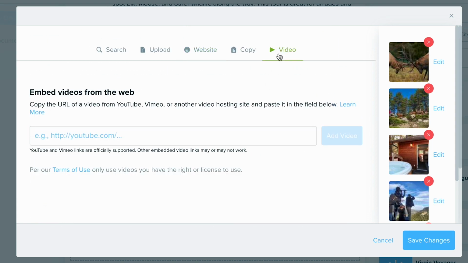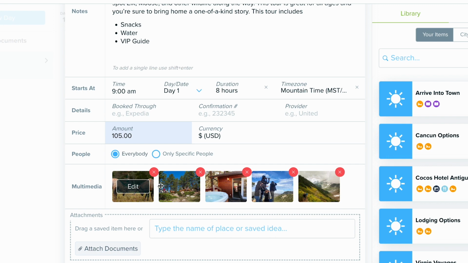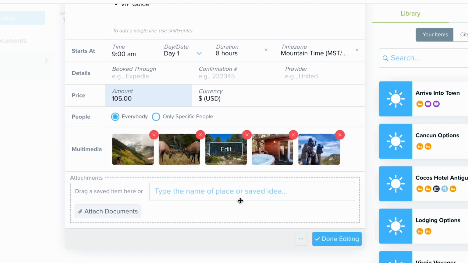And last of all, if you want to add a video, maybe there's a promotional video on YouTube or Vimeo, copy that video link and paste it in here and select Add Video. I'm going to go ahead, save my changes, and as you can see, here are all 5 photos. If you ever want to rearrange these though, just drag and drop them into the order you would like.